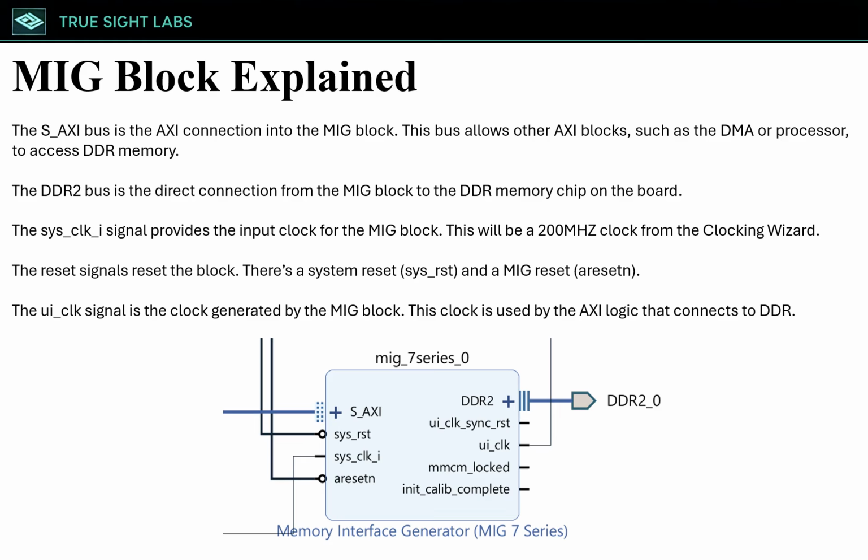So on the MIG block, there are 5 main connections that matter for this lesson. The first is the S-AXI bus. This bus allows other AXI blocks, such as the DMA or processor, to access DDR memory. The second is the DDR2 bus. This is the direct connection from the MIG block to the physical DDR memory chip on the board. All you need to do is make this bus external, and Vivado will handle the rest.